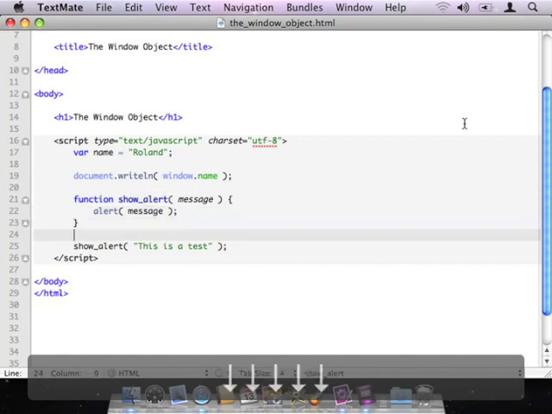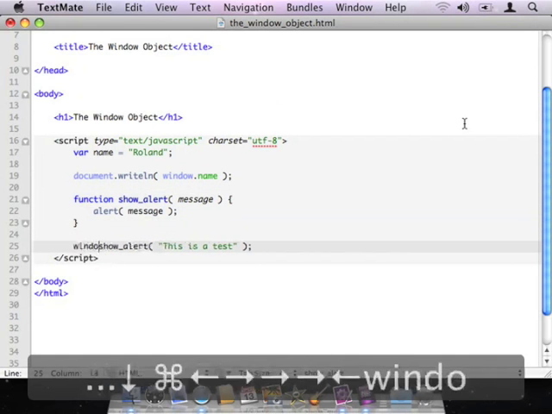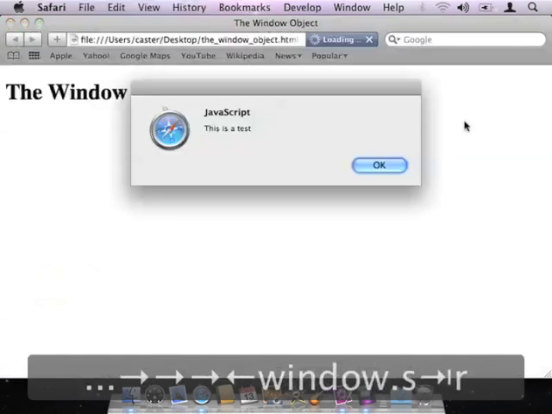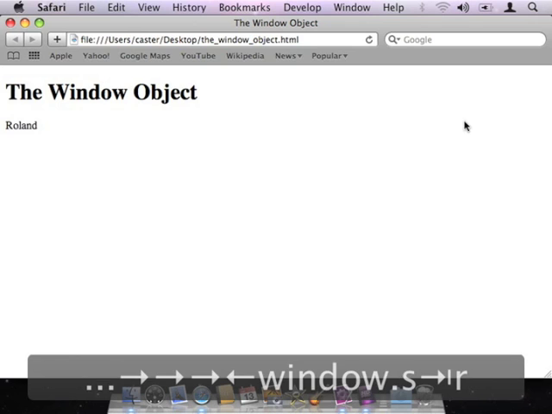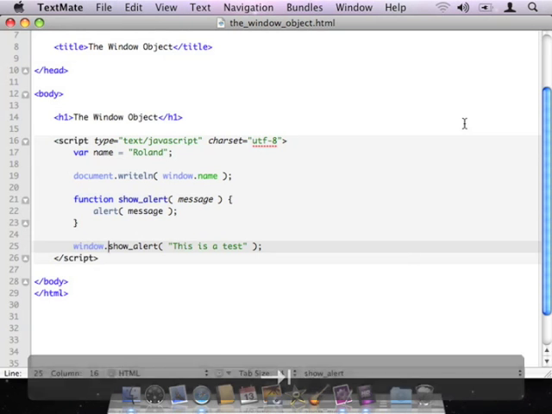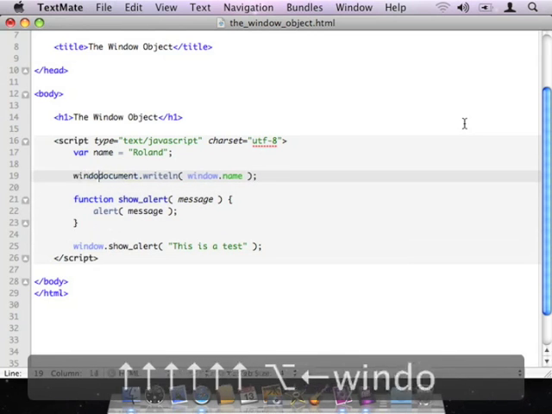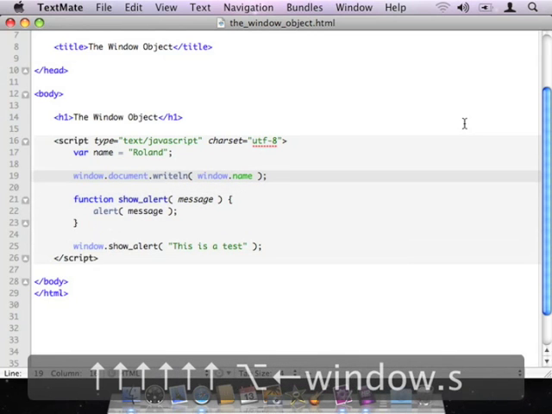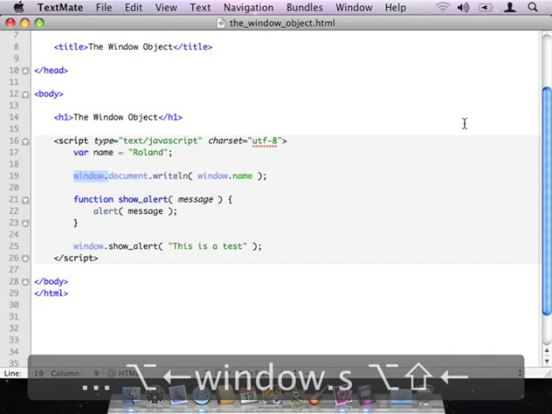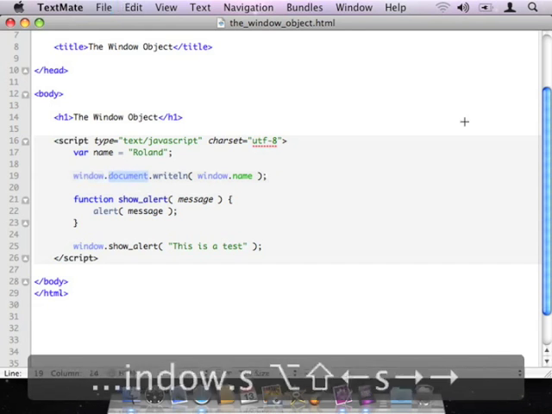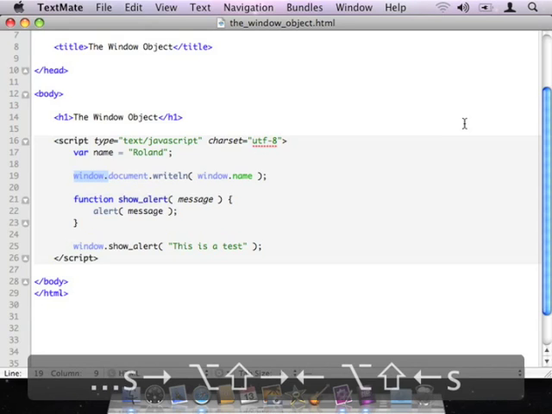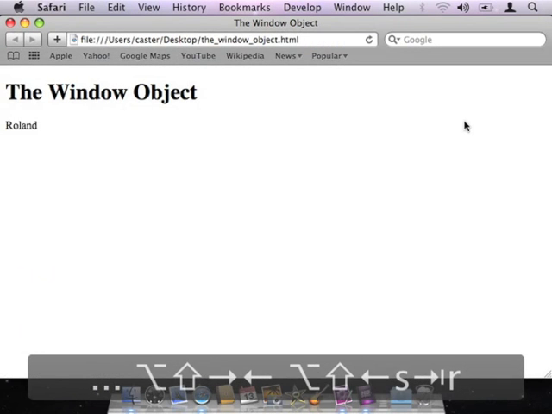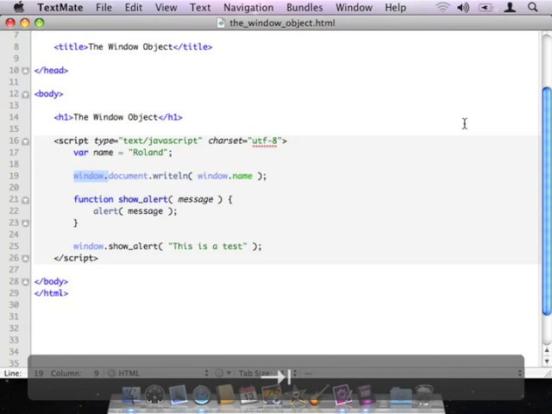Our showAlert function here, if I were to actually do window.showAlert, you see that everything still works exactly like it was before. So the window object is always there. JavaScript just simply never requires us to actually type it in. We don't have to put window dot in front of everything. One other place we could put it in if we wanted to, not that there'd be any realistic reason to do it, is we could do window.document.writeLine, since the document object itself is also actually a part of the window object. And again, you can see everything keeps working just the way it was.